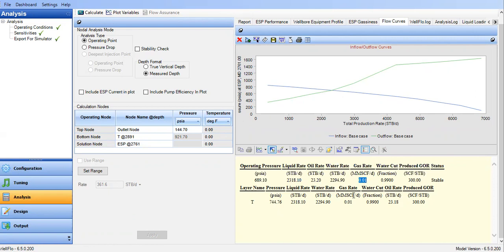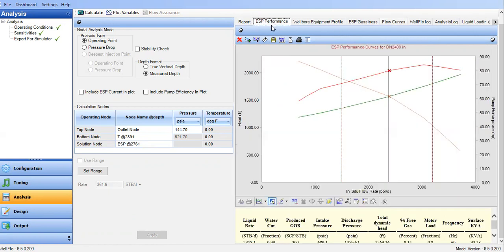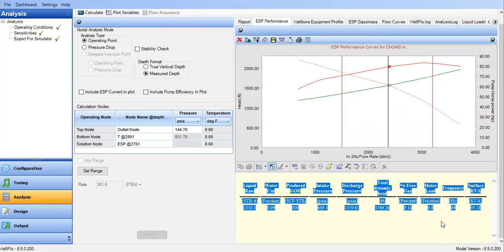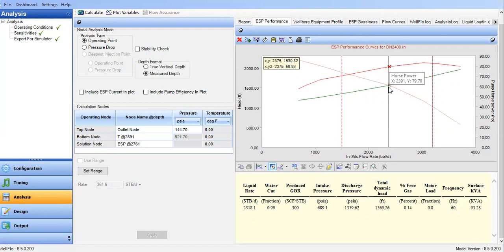At the sand face depth, at the perforation depth, the bottom hole, you also get the calculated bottom hole pressure of 744.76. And you can also check the ESP performance. Okay. We are currently operating here, right? Okay, so you can see.